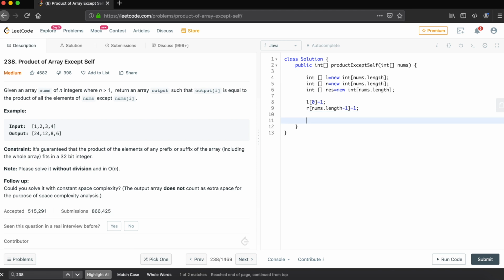Now let's iterate over the nums array and create the left and right product arrays. So for integer I is equal to 1, we'll start from there and we'll go till nums dot length, I plus plus. Okay, so L of I is going to be whatever the previous element having a cumulative product, L of I minus 1, into nums of I minus 1. So this will create our left product array.